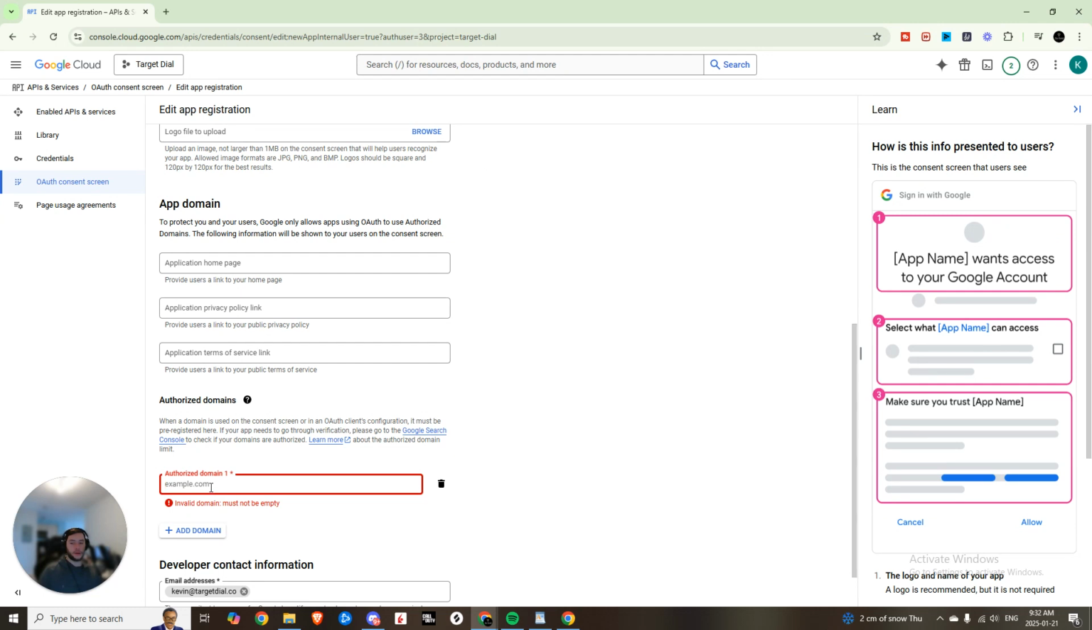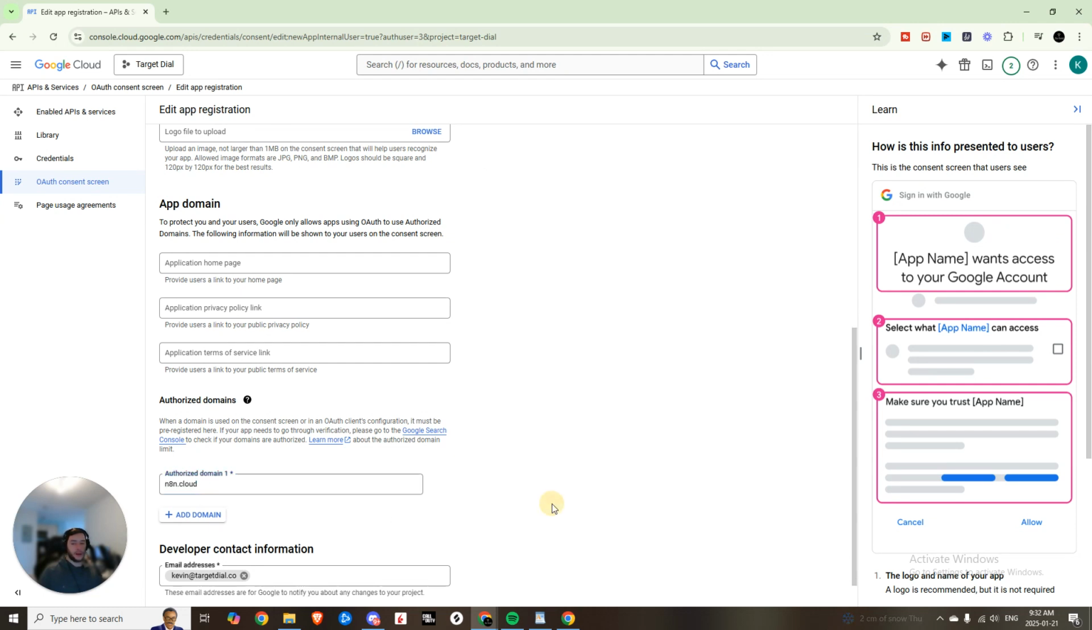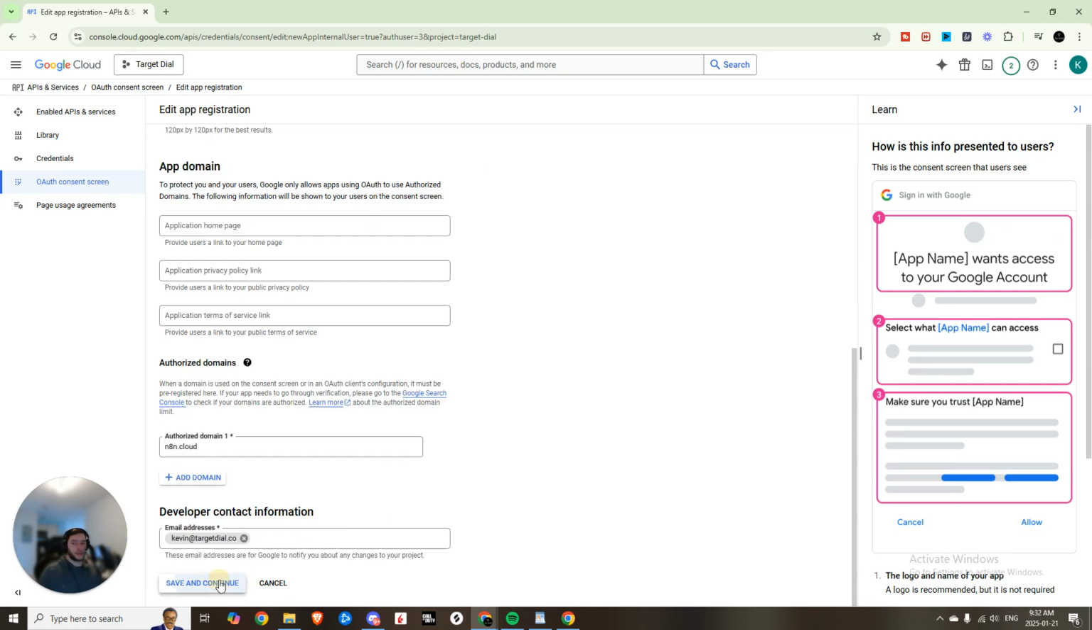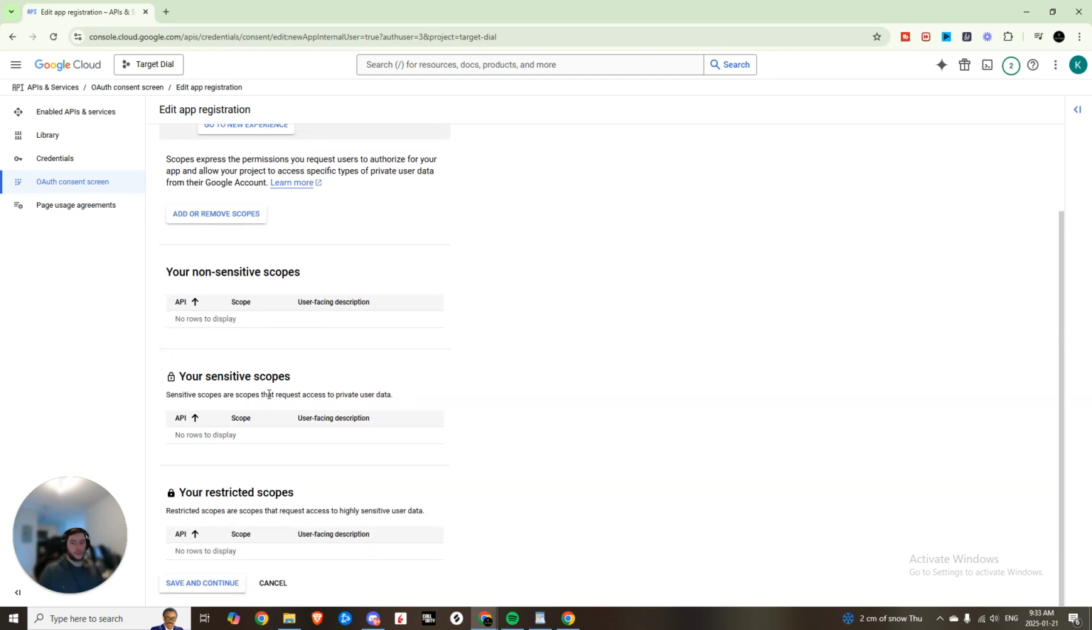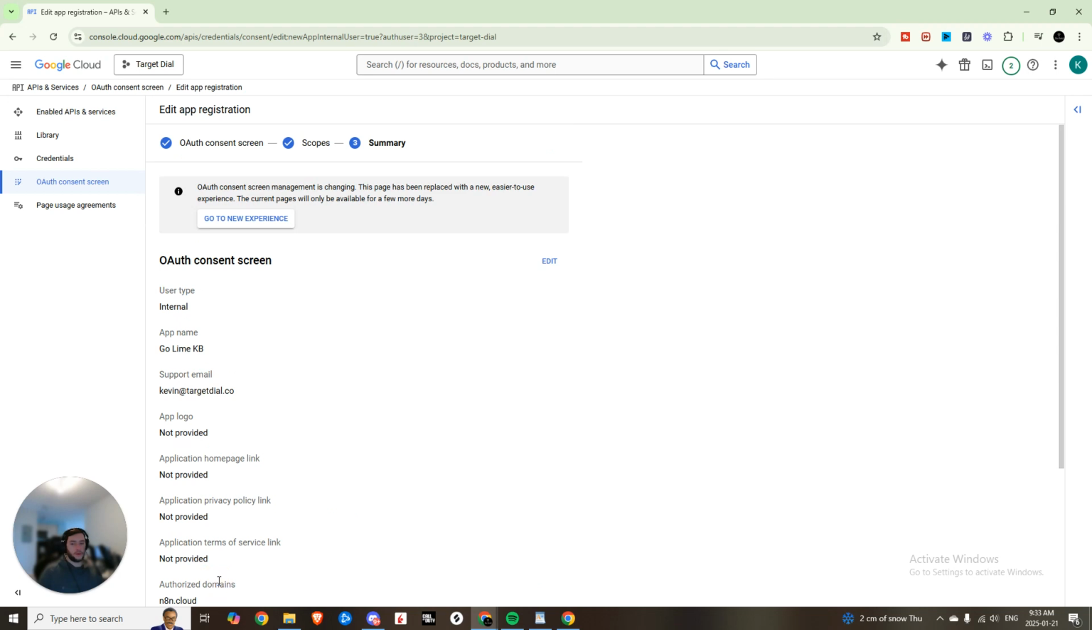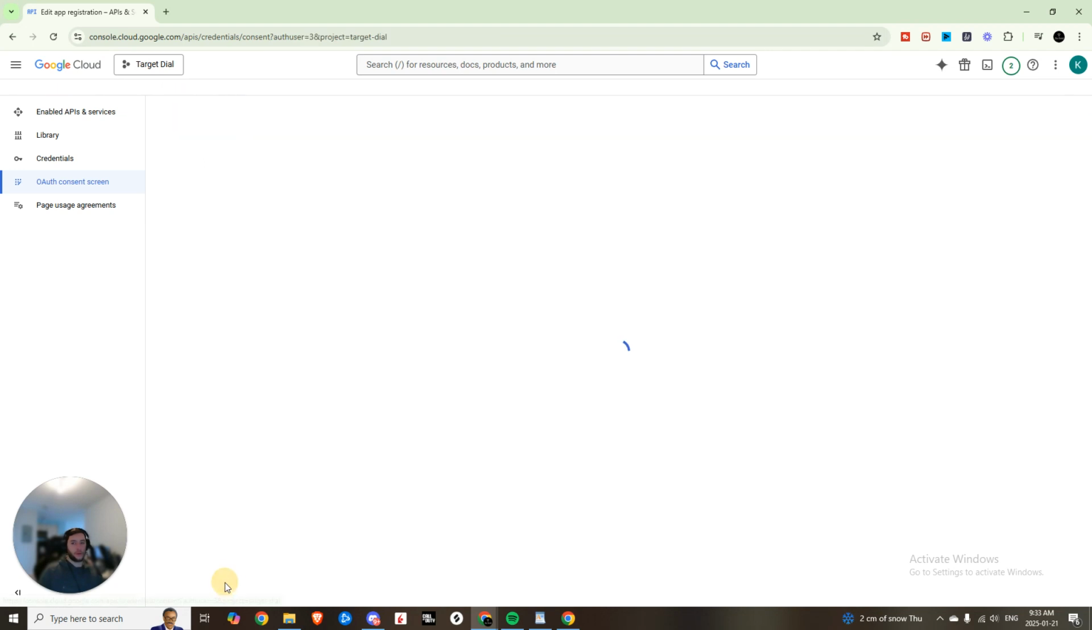For this example, I'm going to be using N8N. So go ahead and just copy and paste N8N Cloud, and we can hit save and continue. Now, we don't need to set any scopes for here. We can just go ahead and hit save and continue. Then we'll have a summary, and that is pretty much it. We have completed our OAuth consent screen, and we can go back to the dashboard.